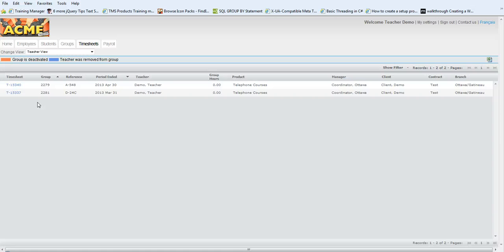Back to our list of timesheets now. Notice how the system did not create a third timesheet for me. I've only got 2 in my list now, whereas before I had 3. This is because I was a substitute in that last group last month, but not this next month, so I don't need a third timesheet. I've got one more timesheet to fill out now, so let's do it together.